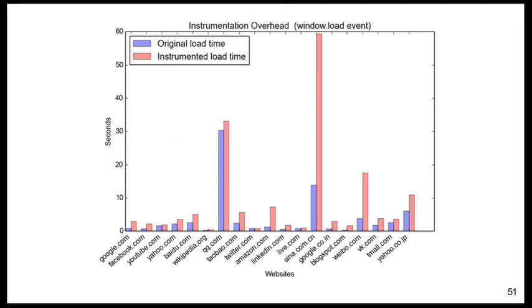Also, one outlier here is CNA.COM.CN. This site does take a long time to instrument with us. But we want to point out that this is a research prototype, and we see there are ways to improve this further.